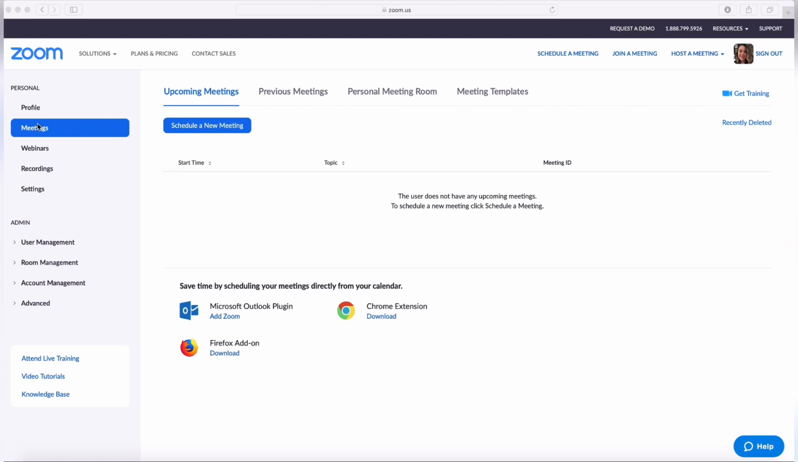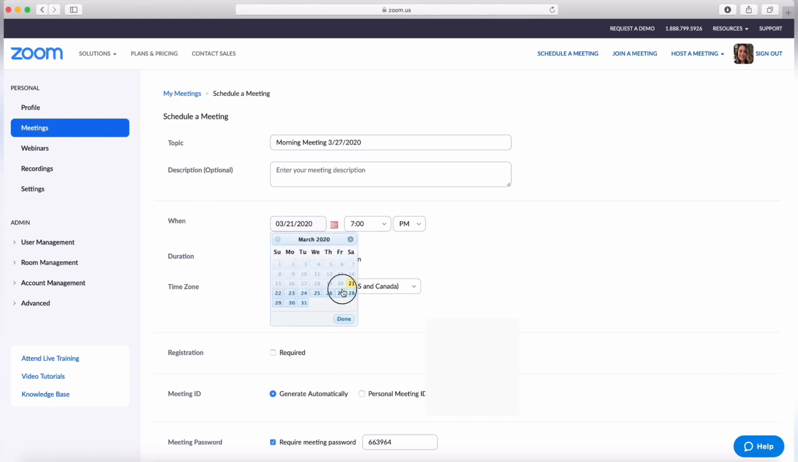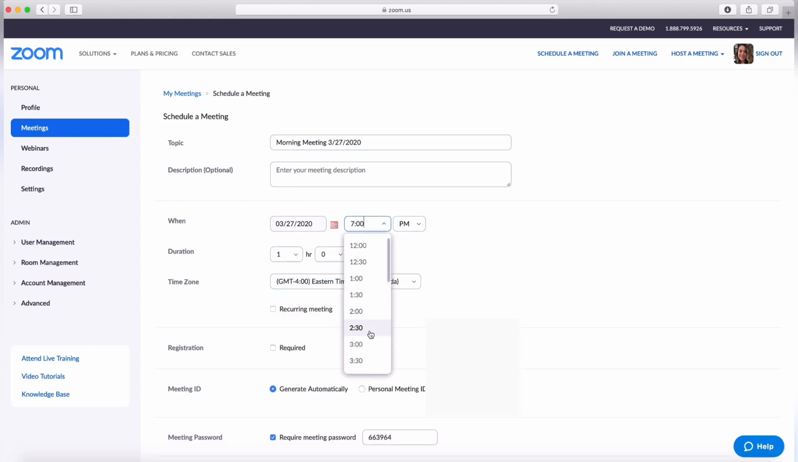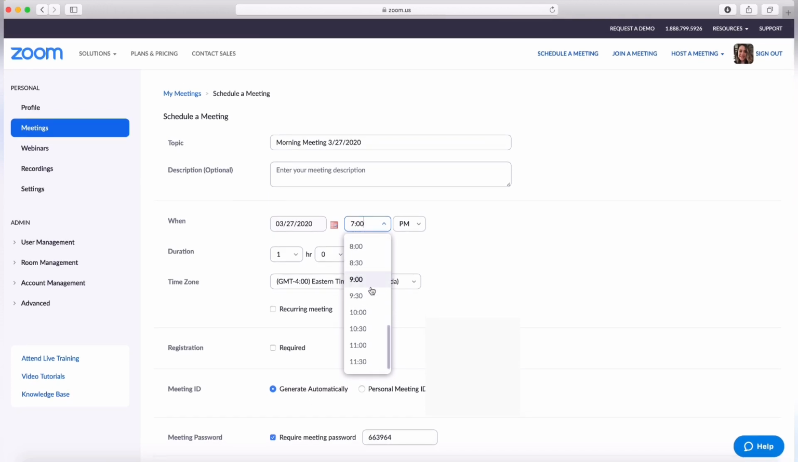So I'm going to go over to the meeting tabs and I'm going to schedule a new meeting because then my link will be pre-done before my class meeting starts. I'm going to label mine as morning meeting and then the date because I meet with my class on Fridays. You can choose the time. So maybe you like to do it at 9 a.m. with your students, so you can have the link already set up.